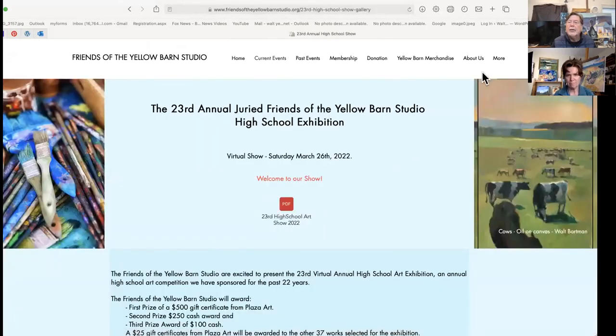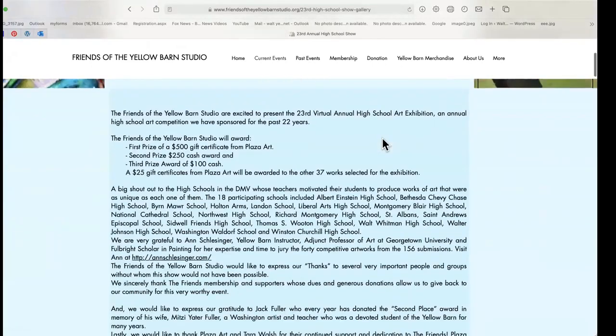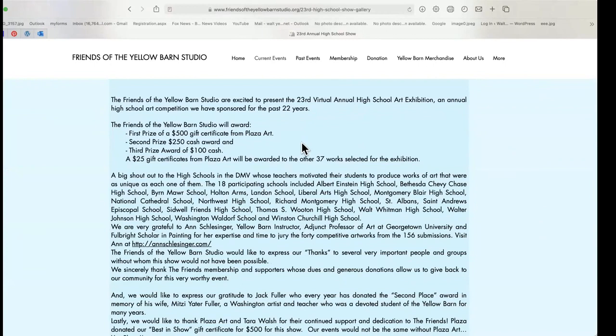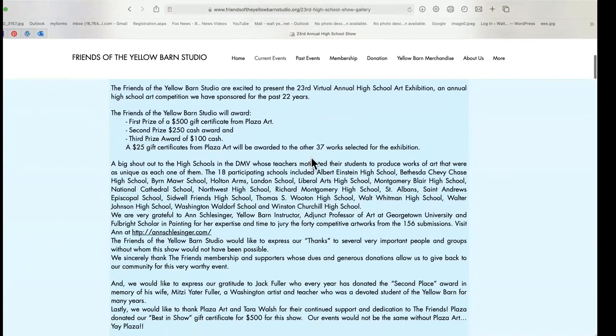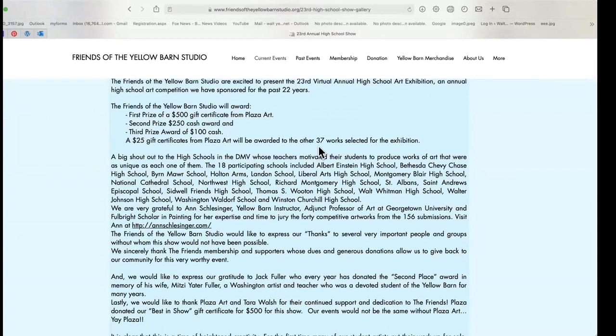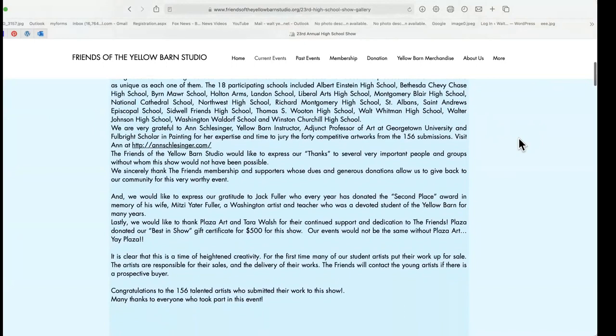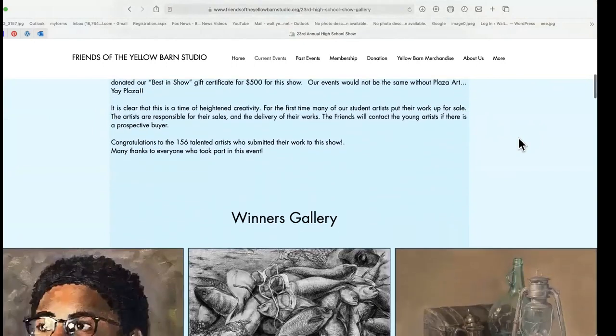And Anne, you can make some comments on your picks. As I mentioned, it's the 23rd annual show. So we've been doing this for quite a while, and you can see the first place award, second place award, and third place award. Besides that, there are 37 other students who are selected for the show. They all get $25 gift certificates from Plaza Artist Materials. And Plaza is a really big sponsor of a lot of our competitions. So the information is on the website, friendsattheyellowbarnstudio.org. And this is the winners' gallery.